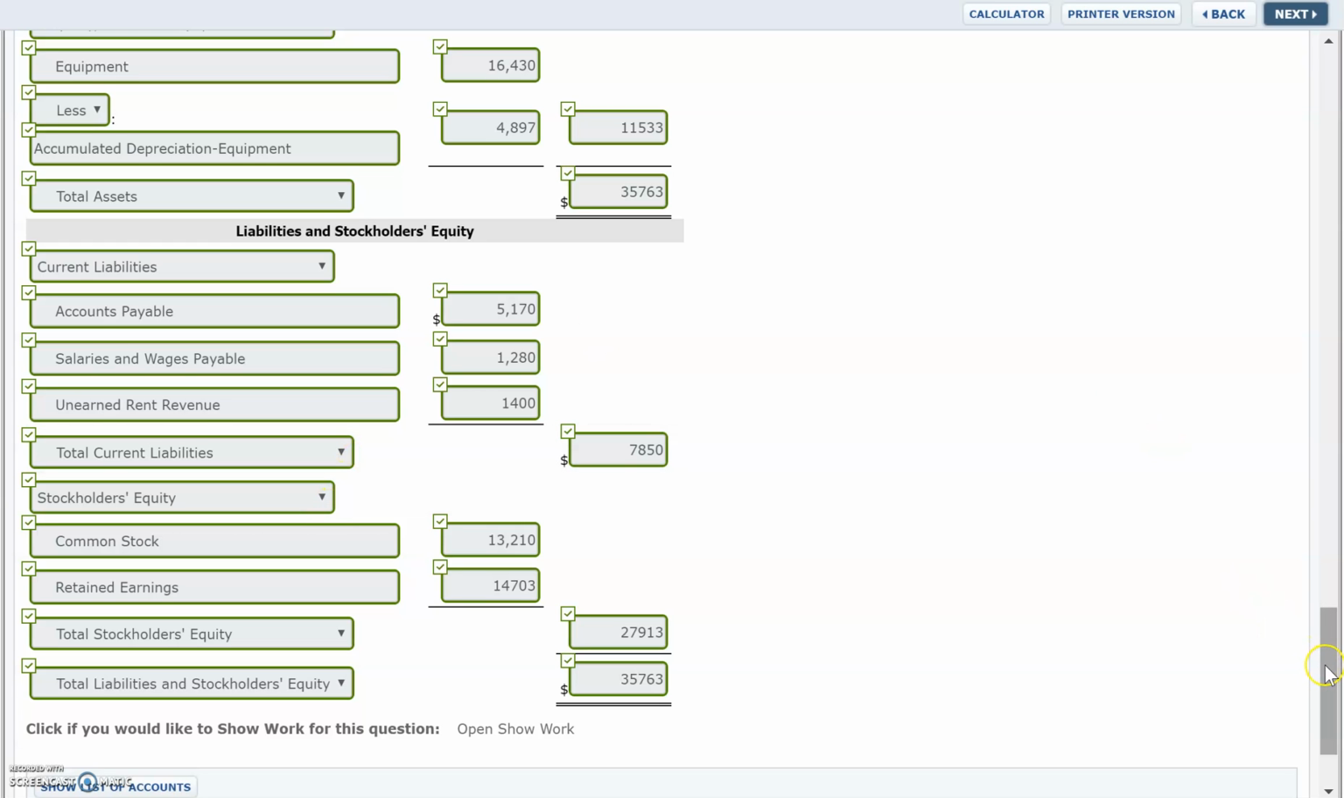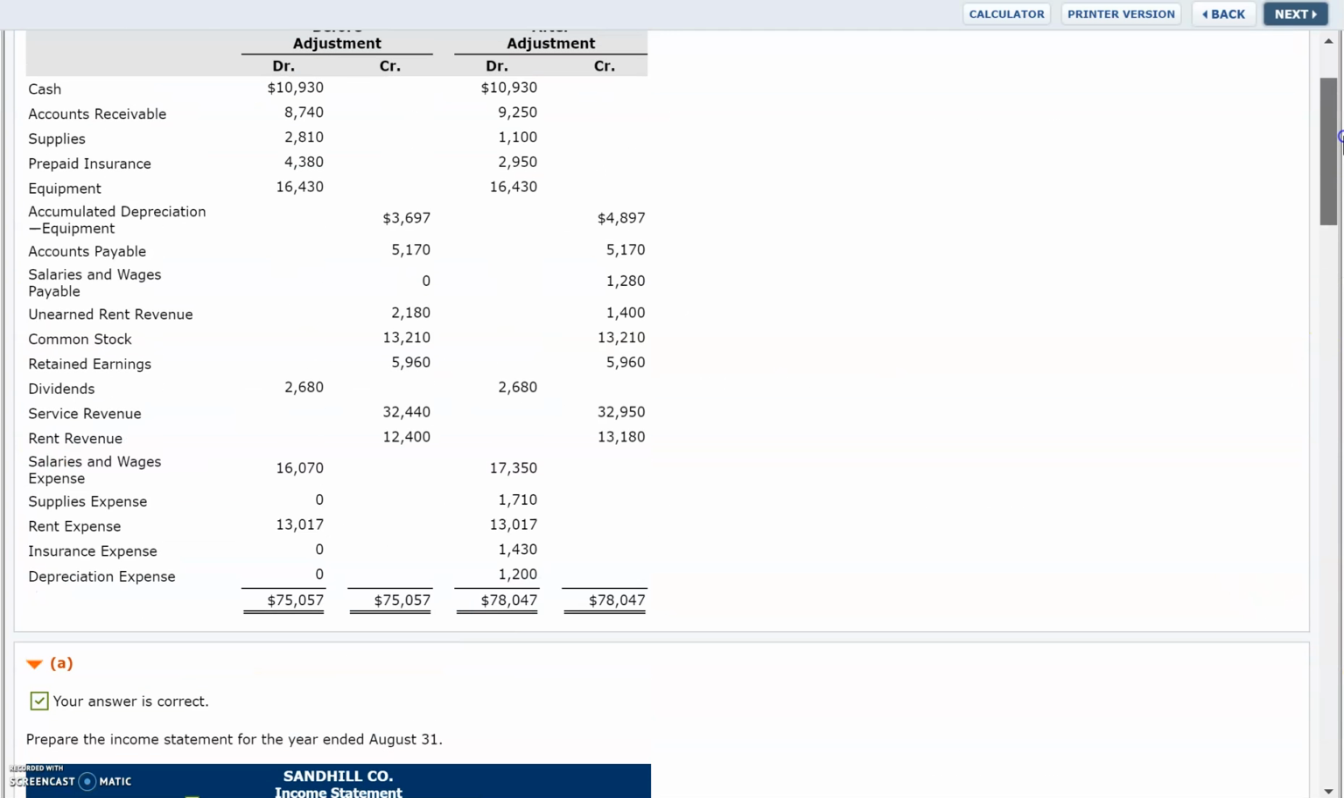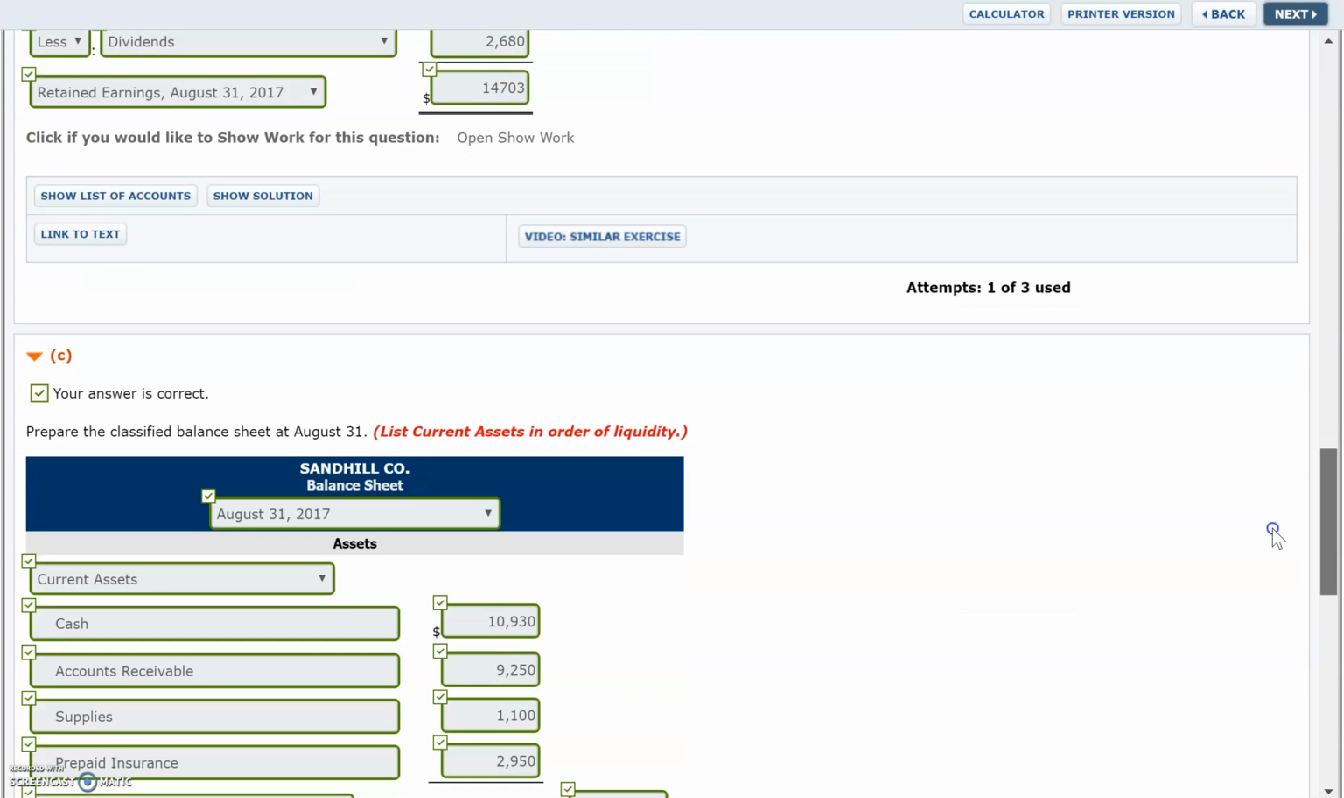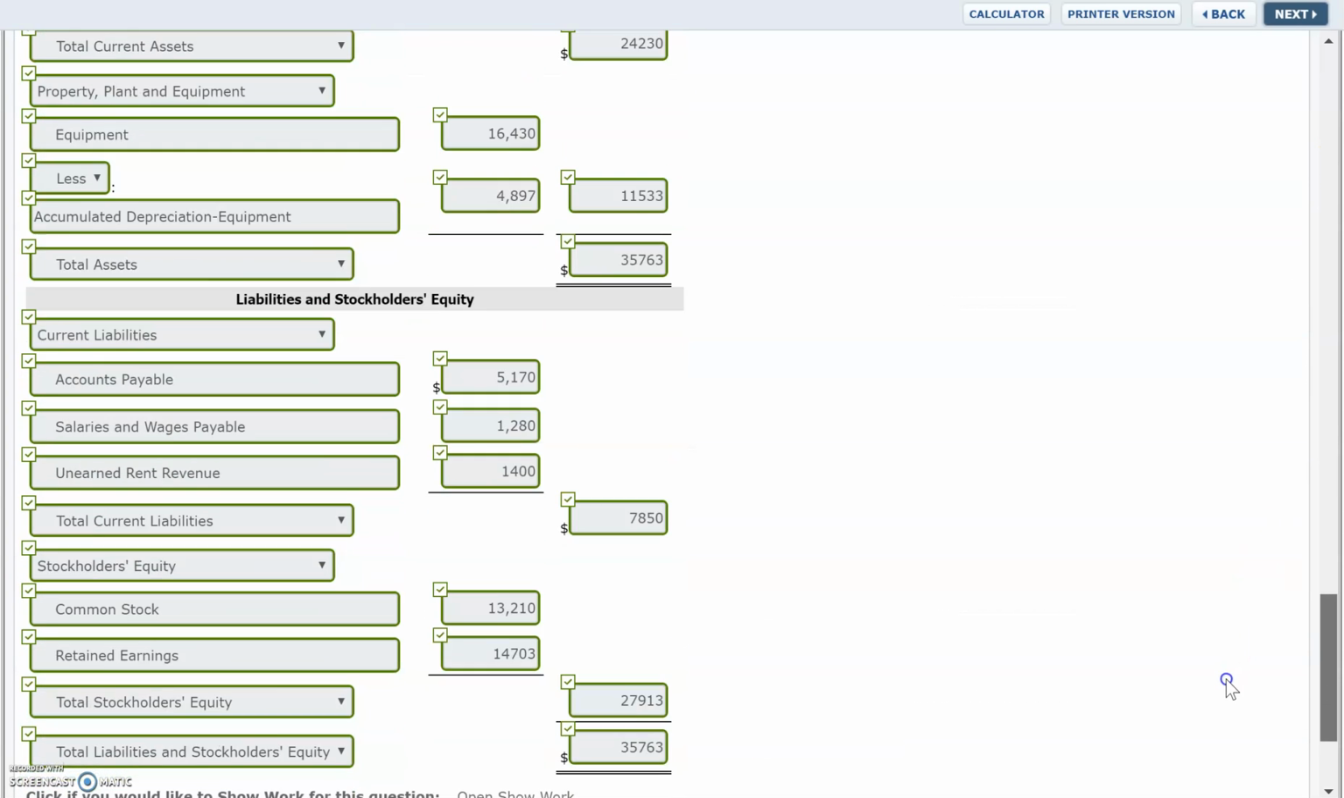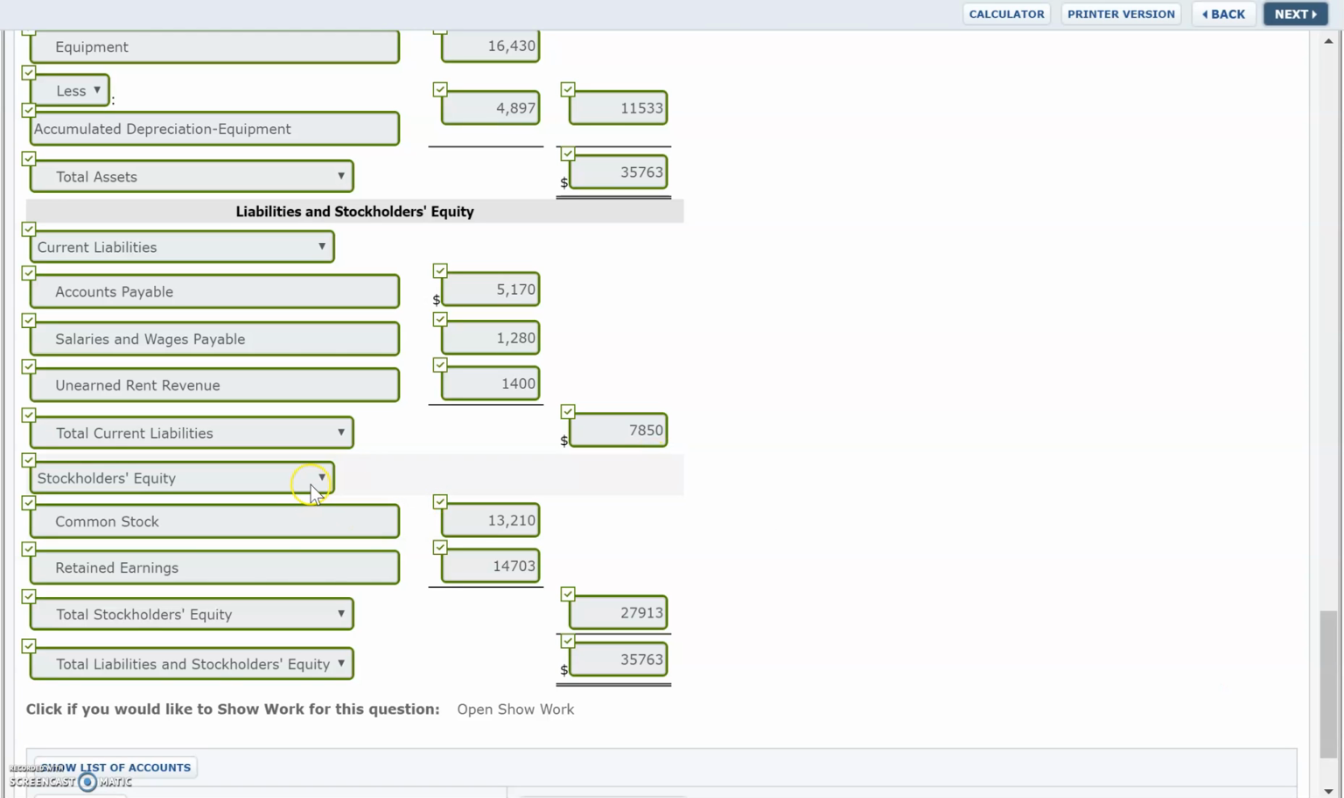So we scroll up to all the numbers that they've given us, and we can see that we don't have any more liabilities to list because we have done all of our assets, and the only things left are common stock and retained earnings, which are on the stockholders equity section of the balance sheet. So we have all of our liabilities listed, and we get to stockholders equity.